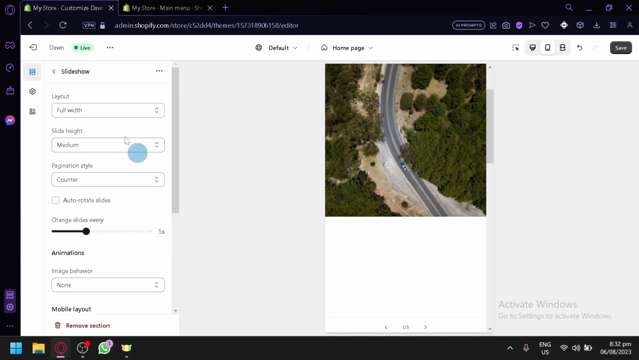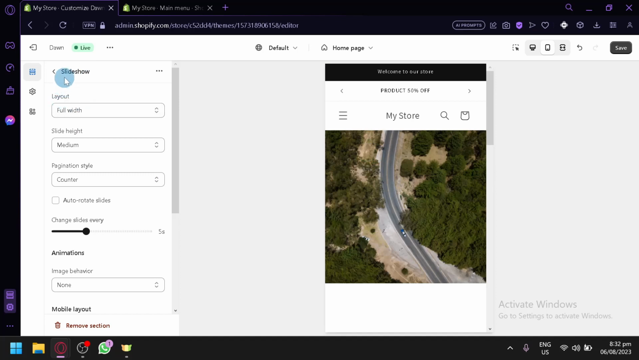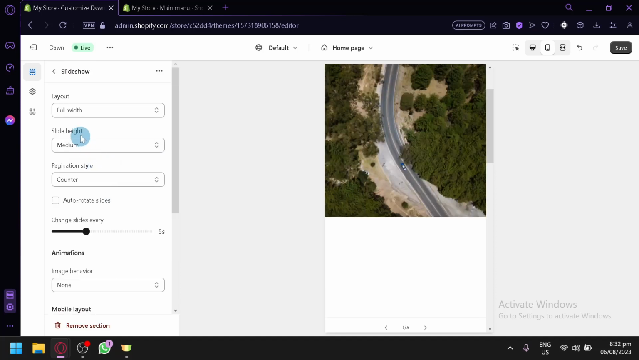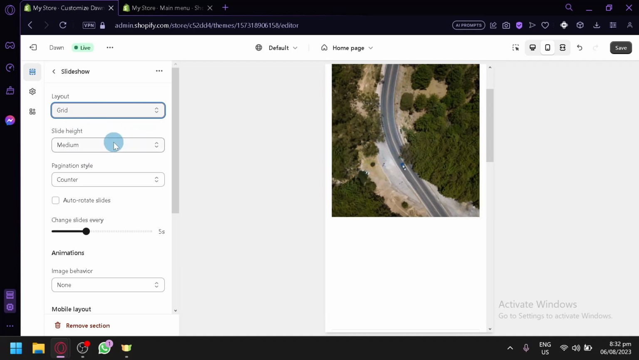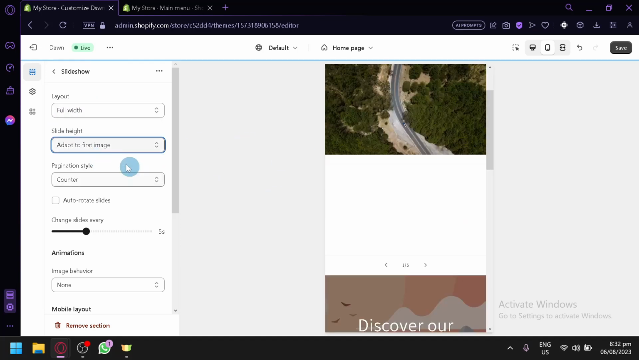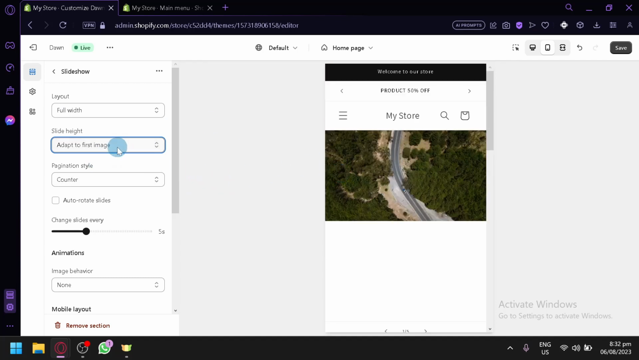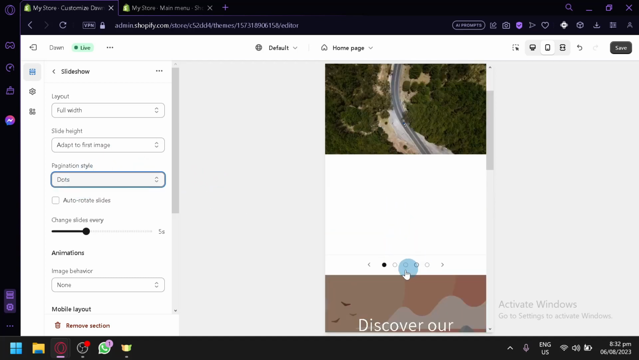You could also edit the specific layout of the slideshow, like the specific settings. You could select the slideshow over here. Then you have your layouts. You could change it to full width or to grid. You could change the slide height to adapt to the first image or whatever image you have. And you could also change it to small, medium, or large. You have your pagination style. You have counter or dots. You can see it's going to change over here. Or you have numbers. You can see here it's going to change.